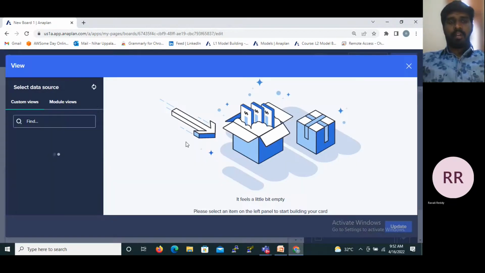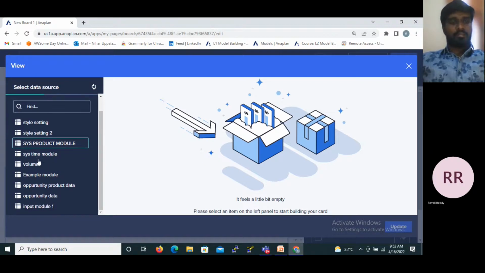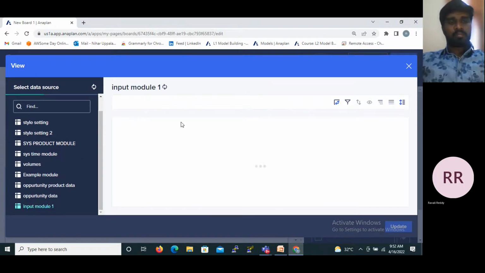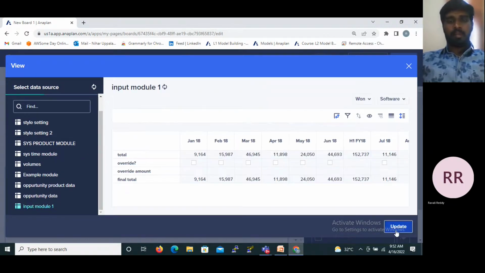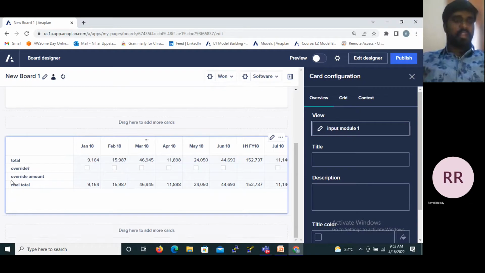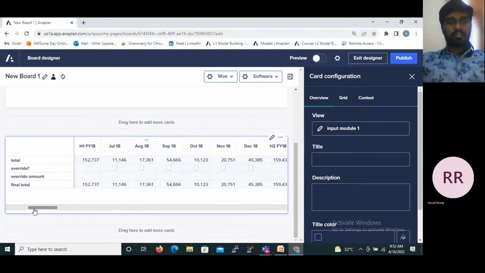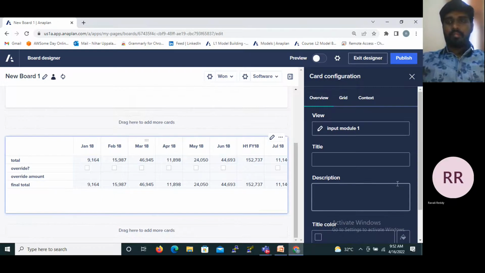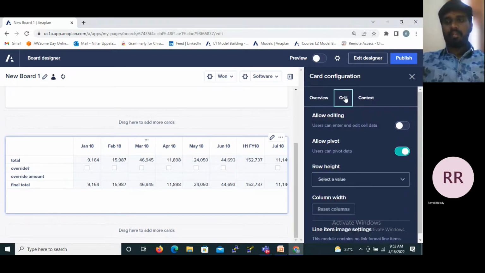Now we have to select here the source. I have selected, and I clicked on update. So in this grid card, we are going to get data like this, and we can give description, title, etc. as per our requirement. If it is required, we can give it.